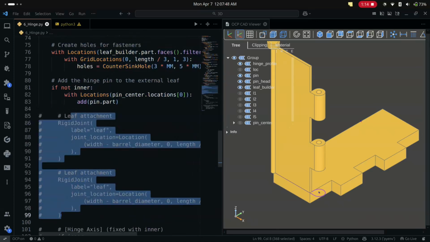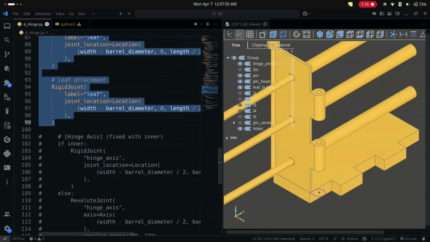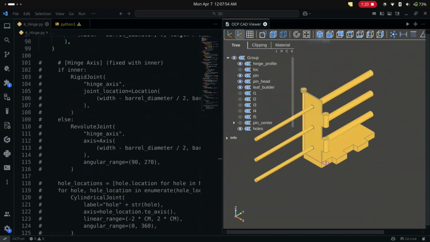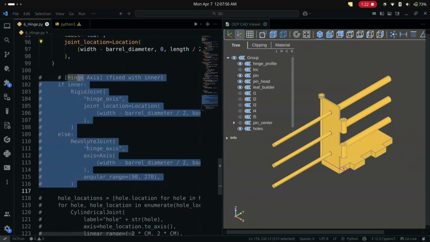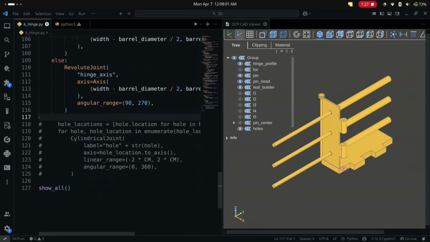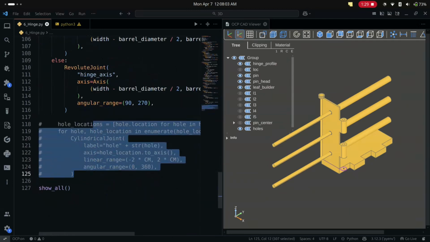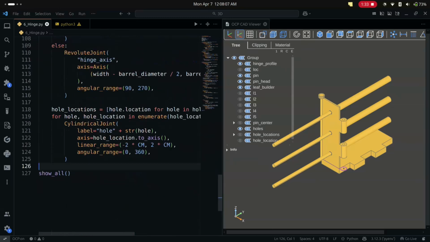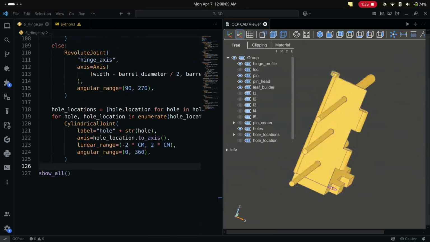Then we define joints. There's a rigid joint named leaf to connect the hinge to other parts, and either a rigid or revolute joint for the hinge axis, depending on whether the leaf is internal or external. We also add cylindrical joints at each of the countersink holes to represent possible attachment screw movements. Finally, we visualize everything using show-all.